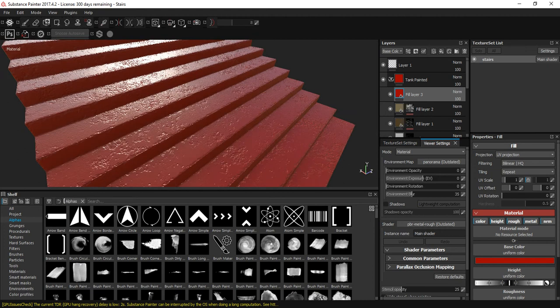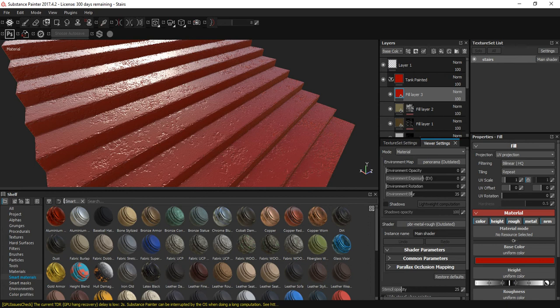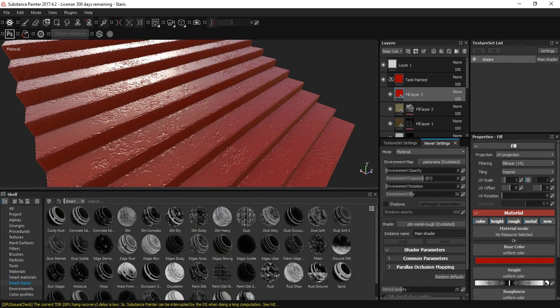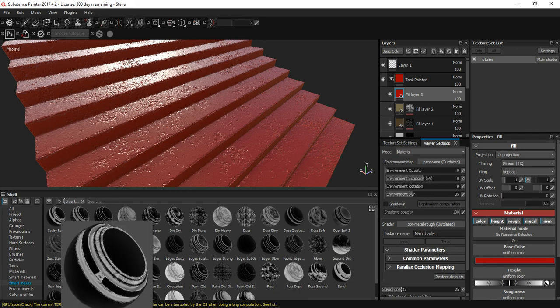So we have smart materials, which are basically the entire material set up for us. Then we also have something called smart masks. The smart masks are what basically all the smart materials are composed of, or ways for us to isolate where different levels of detail are. So looking at these, you can read the name or you can just look at it. Something like this where it says cavity rust, this is going to give us basically a white mask in areas where it's dipped in.